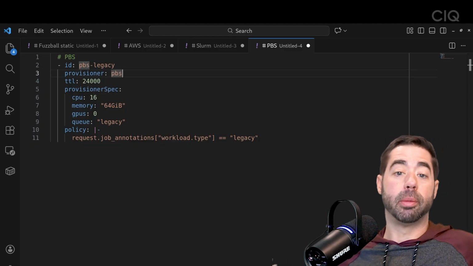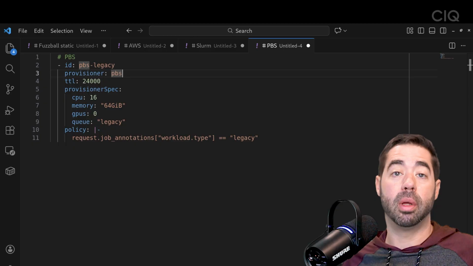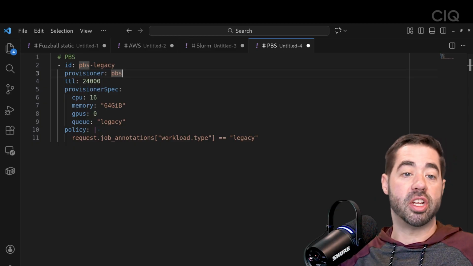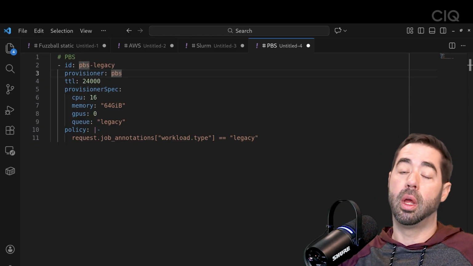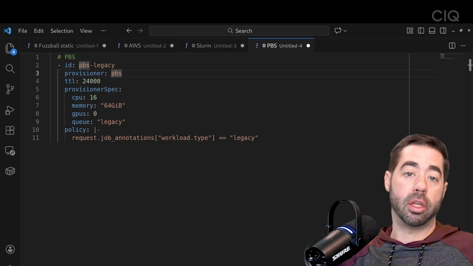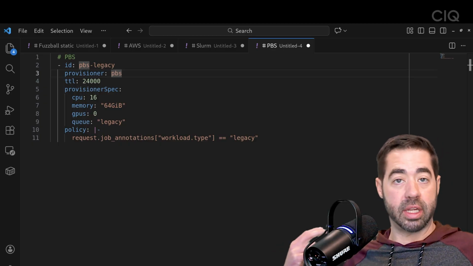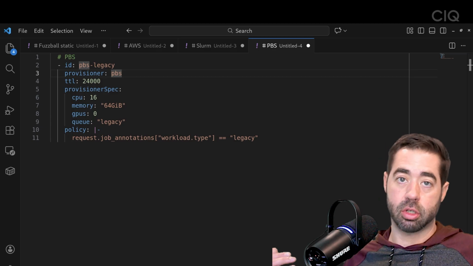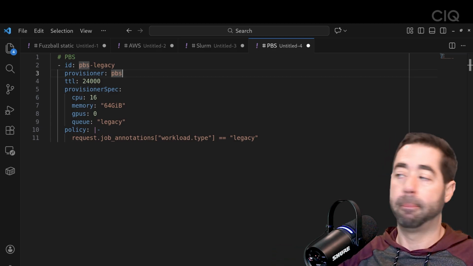You can even use multiple provisioners in a single setup, allowing Fuzzball to provision dedicated nodes itself, and then use AWS for cloud bursting, and use Slurm or PBS for existing HPC clusters that you want to integrate with.